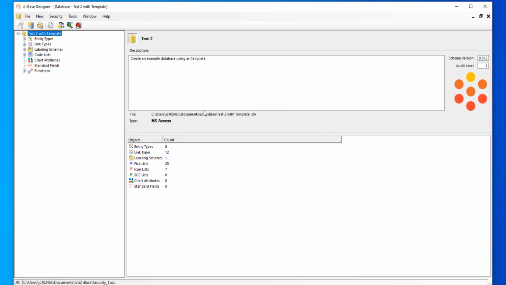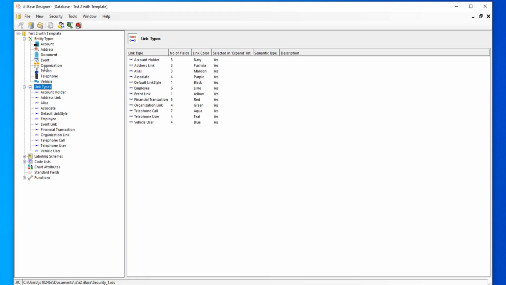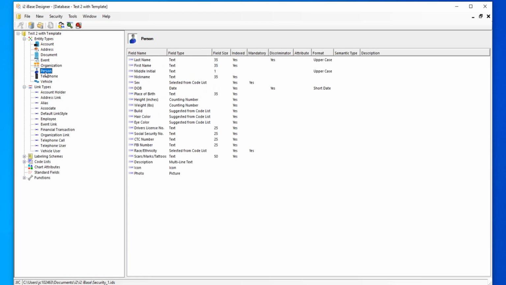It's still an Access database, it's still in the same folder as the IDS file. And now if I go on Entity, you see you do have the entity types and the link types. And if I click on one entity type, for example, person, I do have all the fields which are predefined. So the advantage of using a template is that you do have everything already made, the entity types and link types and the fields, and you can then modify those templates, or you can create a new template for you so that your colleagues or you can create new database which will always have the same structure.